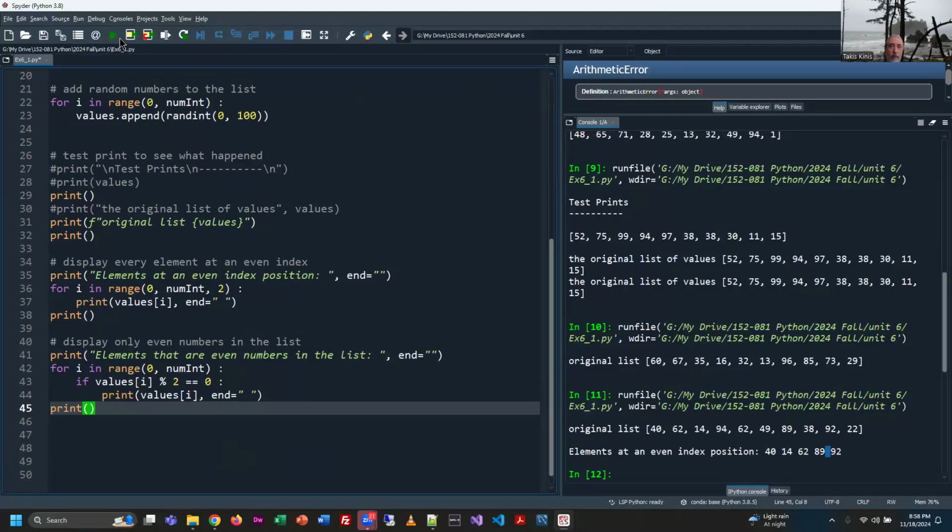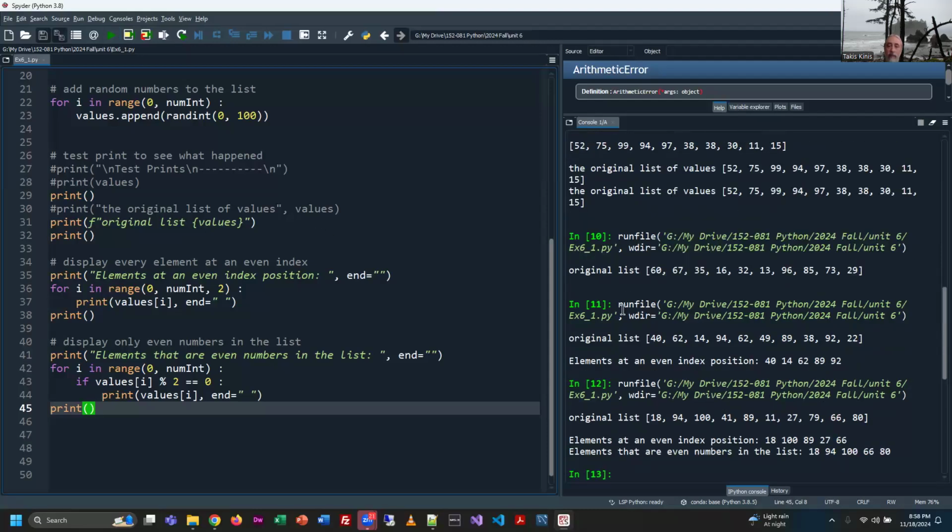All right, watch the run. All right, so elements that are even numbers, well, you can just look at them and go, yep, even, even, even, even. Did we miss any? Nope. They count 1, 2, 3, 4, 5. Okay, so we're good.